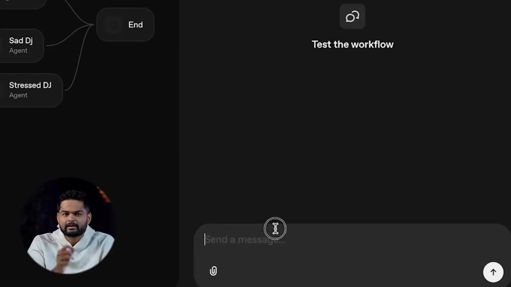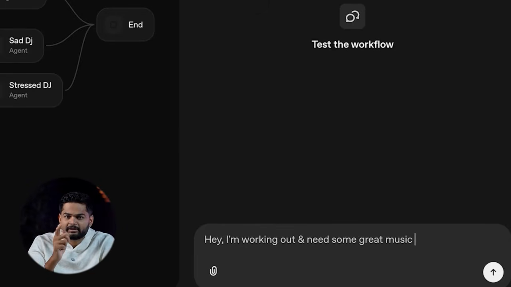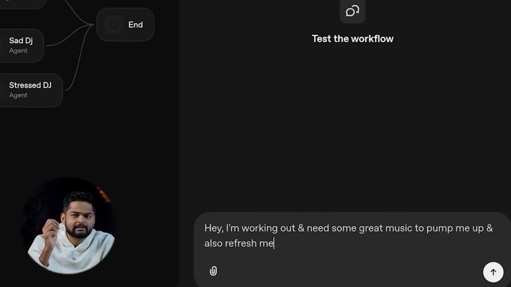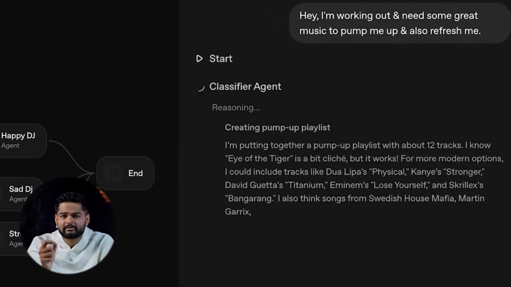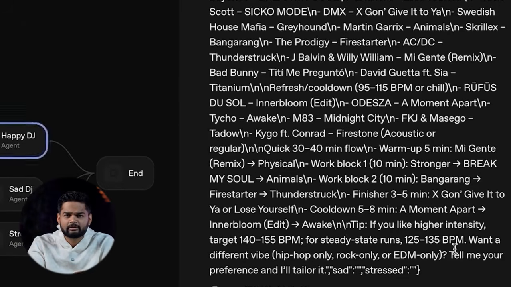I'll click preview to open the chat. This time let me try a different prompt. I'll type, hey, I'm working out and need some great music to pump me up and also refresh me. Send it. Watch what happens. The classifier agent kicks in, reads my message, figures out I'm pumped up, so it classifies my mood as happy, routes it to Happy DJ.